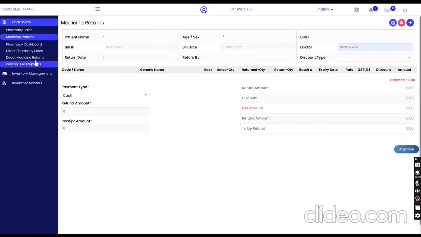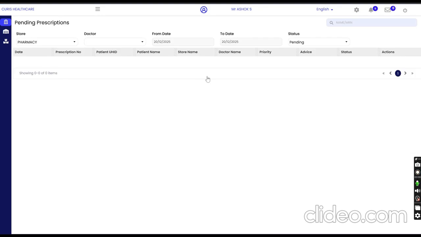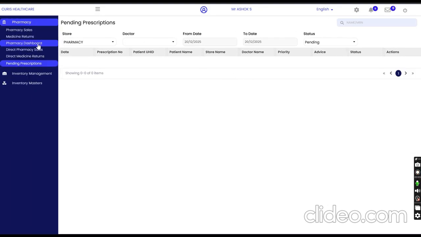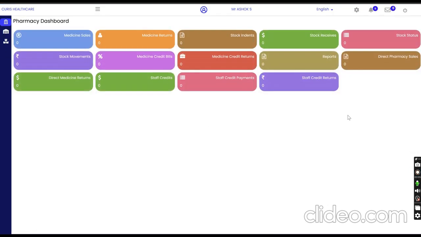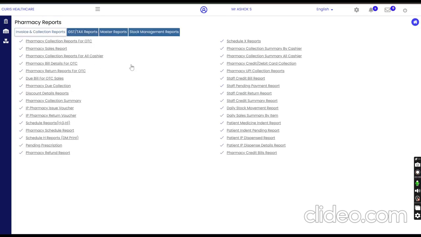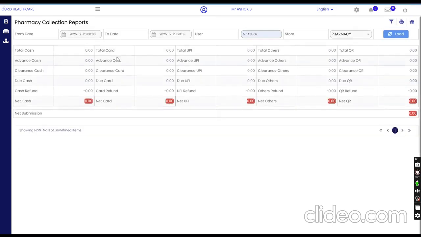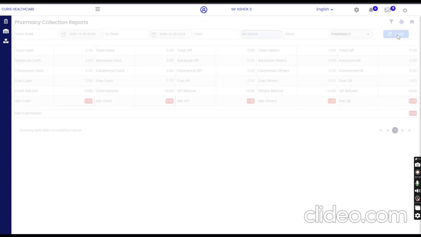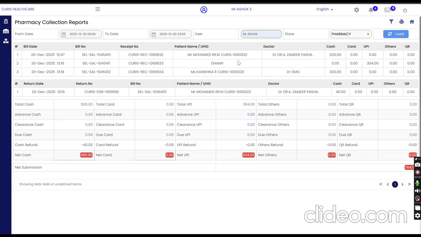So once all that is done, there is a pending prescription. Doctors are doing the prescription, and you have pending prescriptions. Then the pharmacy dashboard will be there. In the dashboard you have report options, and there are multiple options. Today there is a collection report. If you want to see it by the pharmacist, you can see the collection report. I have done 3 bills and 1 return.